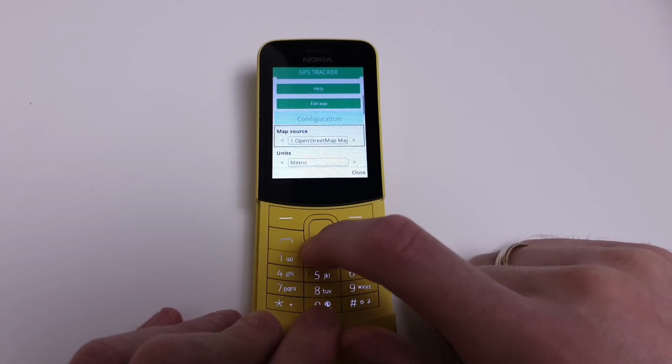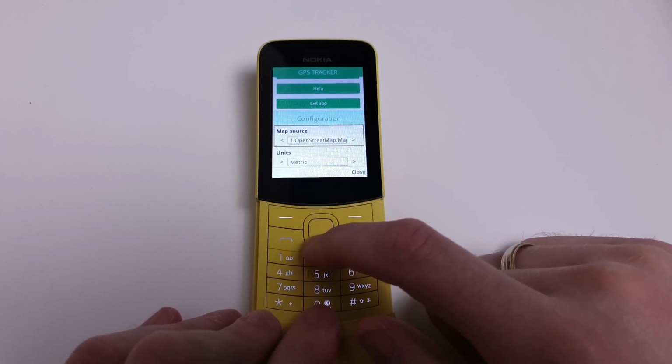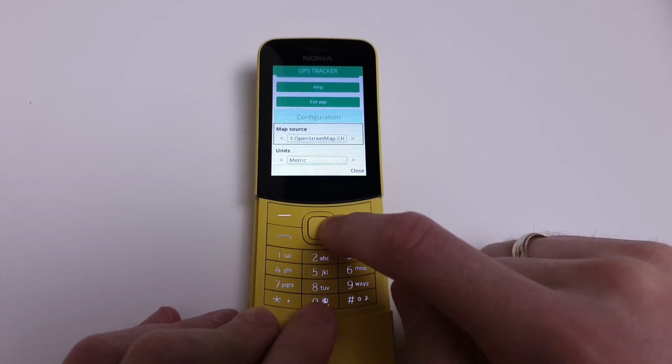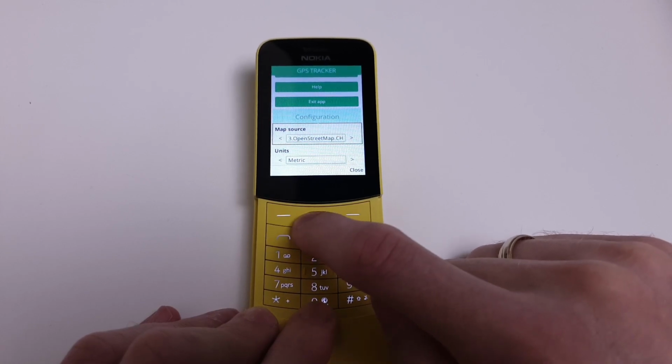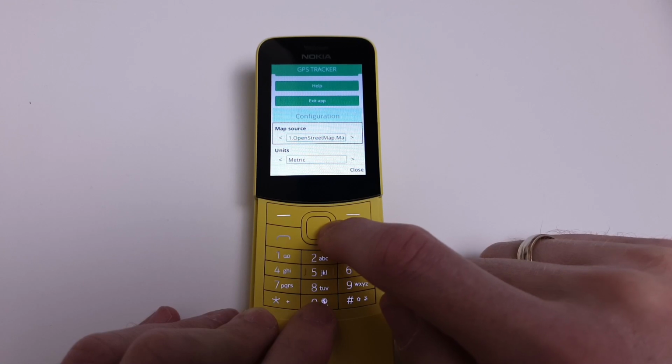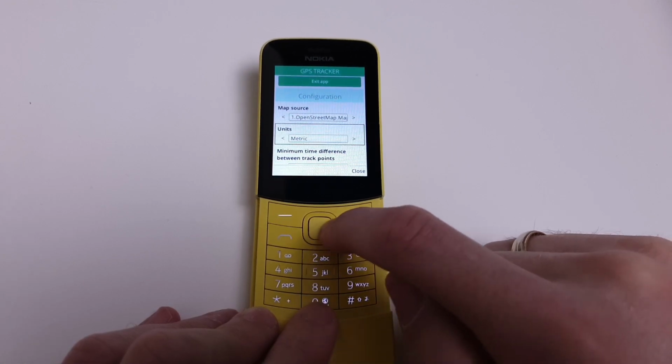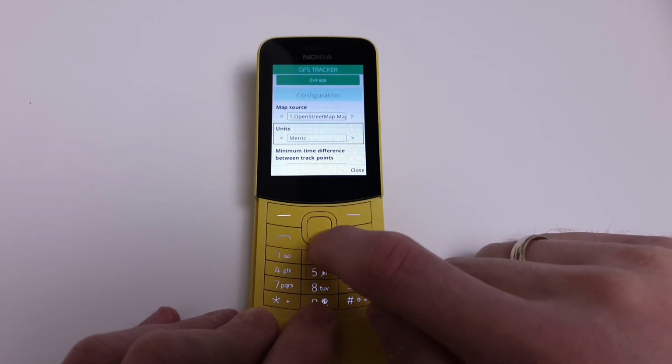And within the configuration, again, you have a number of options. Basically, you can choose a map source among many different ones, like OpenStreetMap, OpenTopoMap, and so on. We are currently using OpenStreetMap. Then you can choose between metric and imperial units.